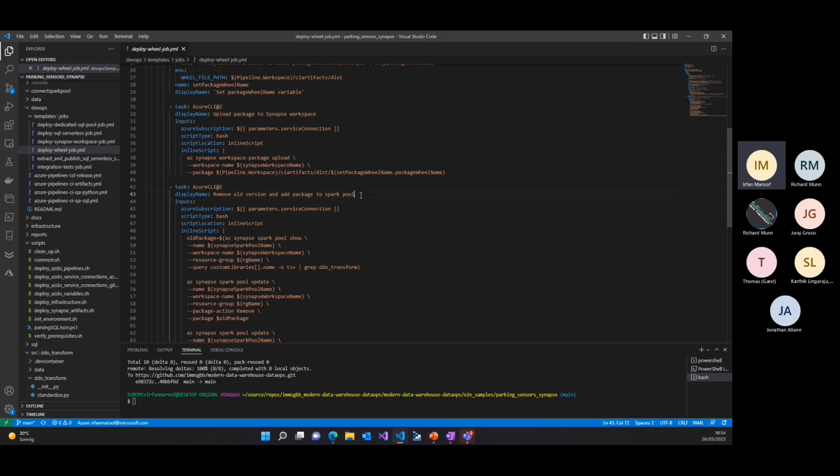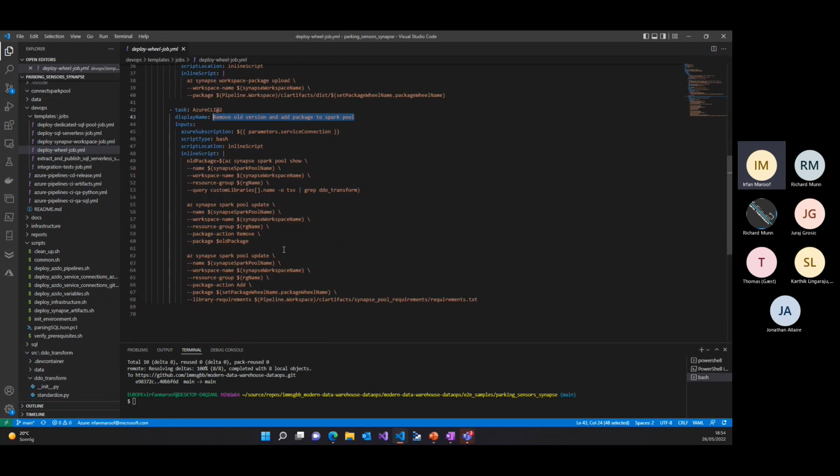Also, it's important that you remove the old version of the packages from the Spark pool. It's not really important, but as a best practice it's good to remove it, because otherwise, if you keep it, whenever you start the pool it needs to take care of those packages that you deploy as custom packages, right? So it's good to remove the old version and only deploy the new one.